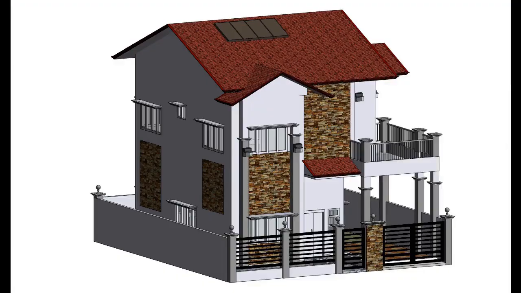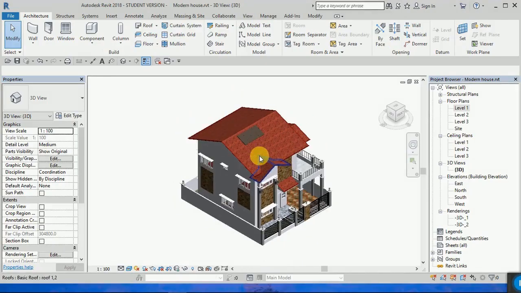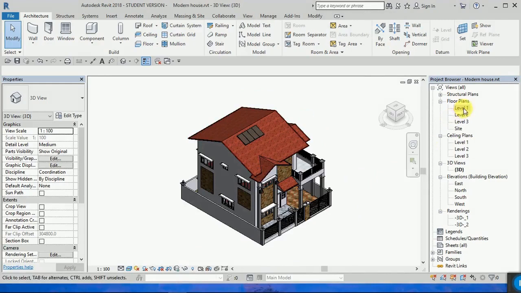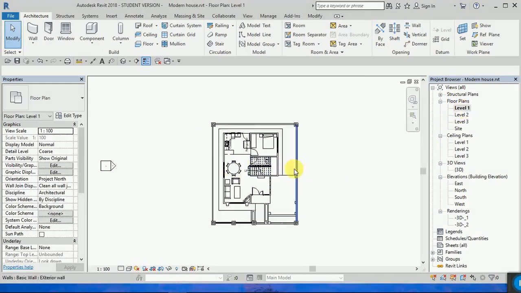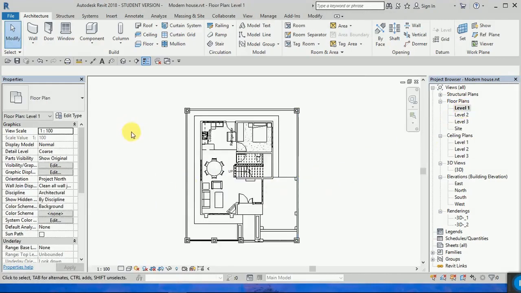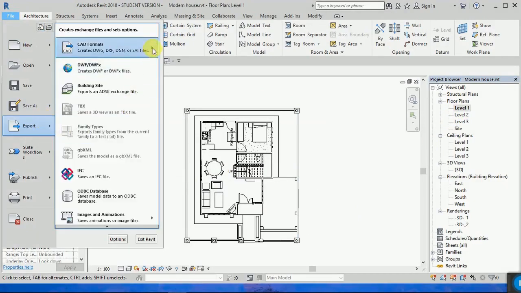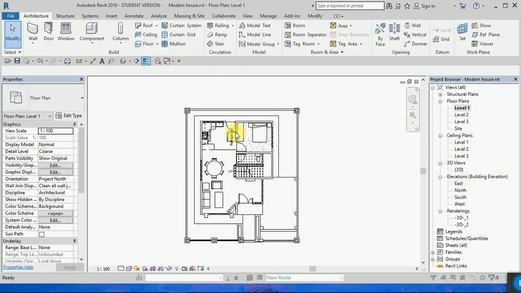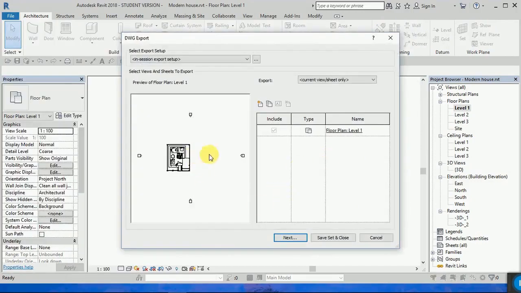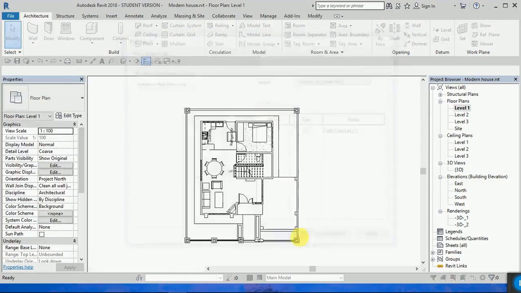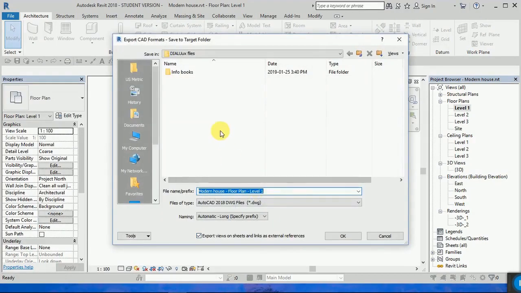As you know, I created my project in Revit, so I need this plan for DIALux. So now I'm going to export this file to AutoCAD because I need an AutoCAD file for DIALux Evo.